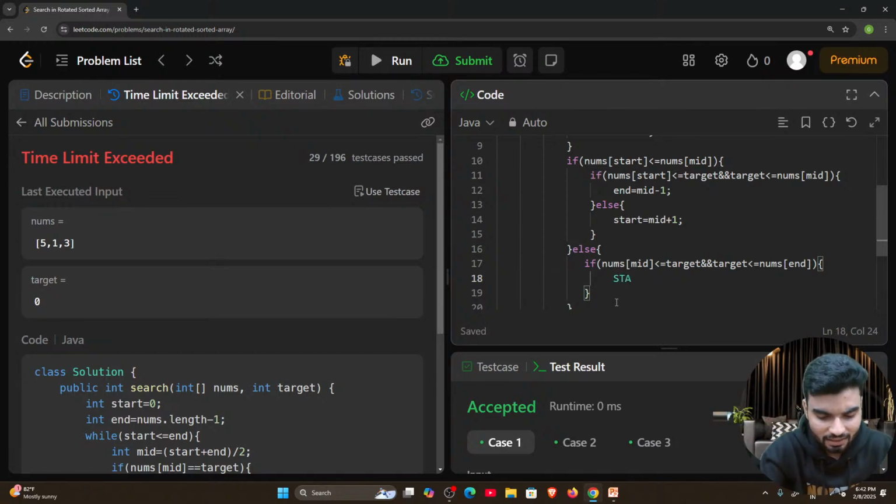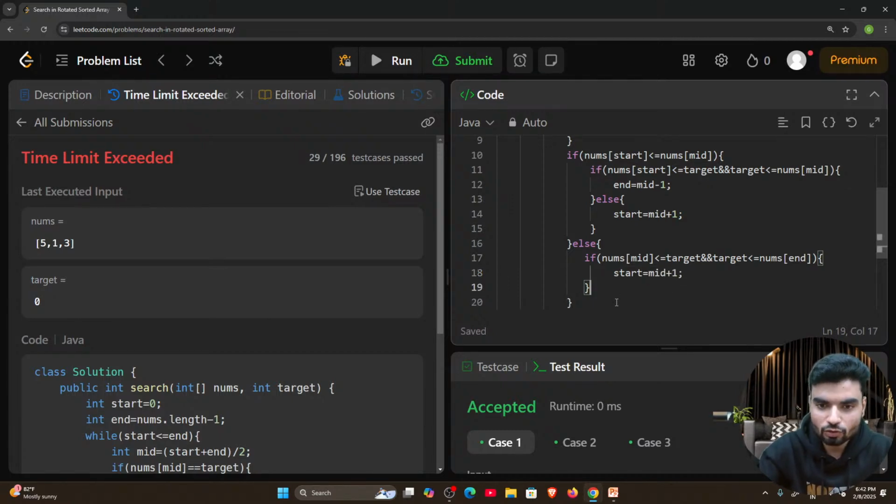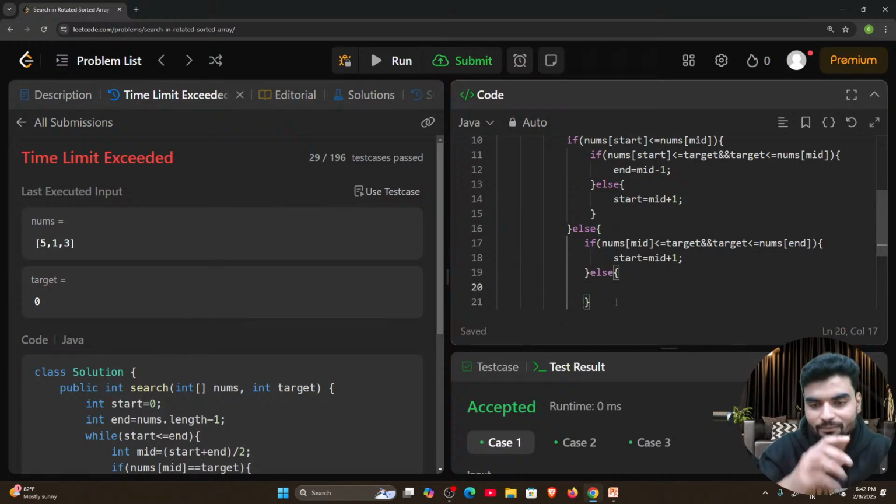You will write start here. Cool. So now start, we move to the right one, which means mid plus one. You remember, and if this is not the case, then again we'll search in the left part, which means end should be mid minus one. That's how we write the binary search.